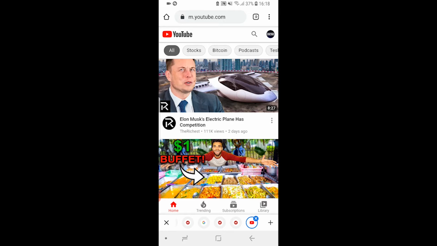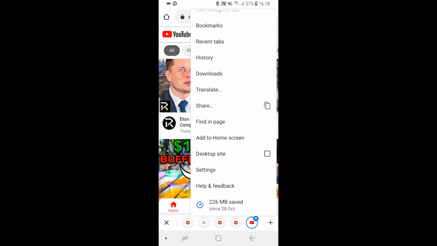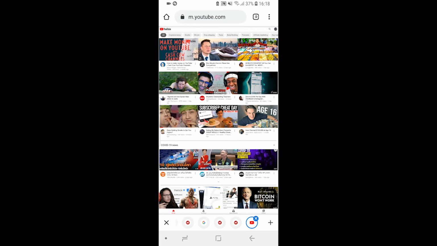So to do this, it is a little bit tricky and Google Chrome doesn't love it. But what you need to do is click on the three dots in the top right hand corner, scroll down and then click desktop site. And then that might give you the actual desktop site, it might not. You can see here it's giving me a weird version of desktop.